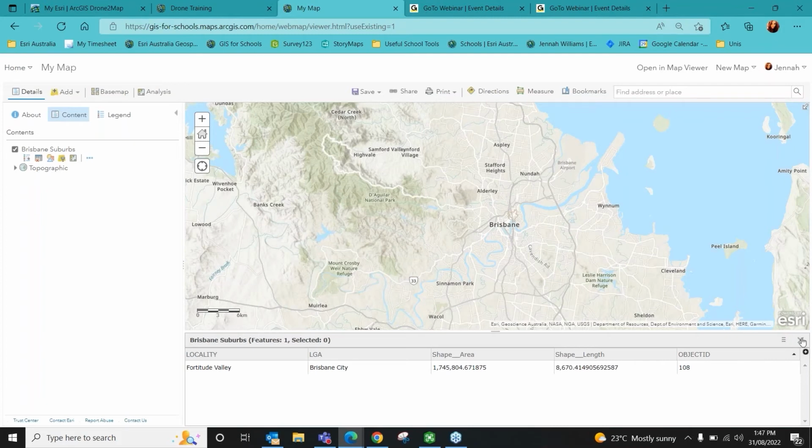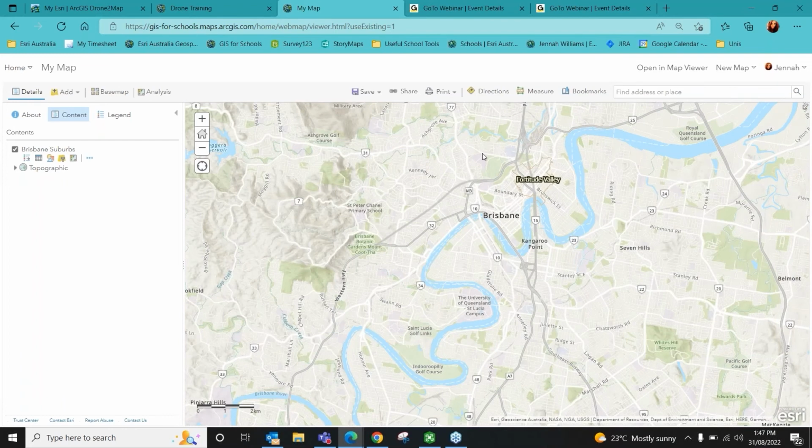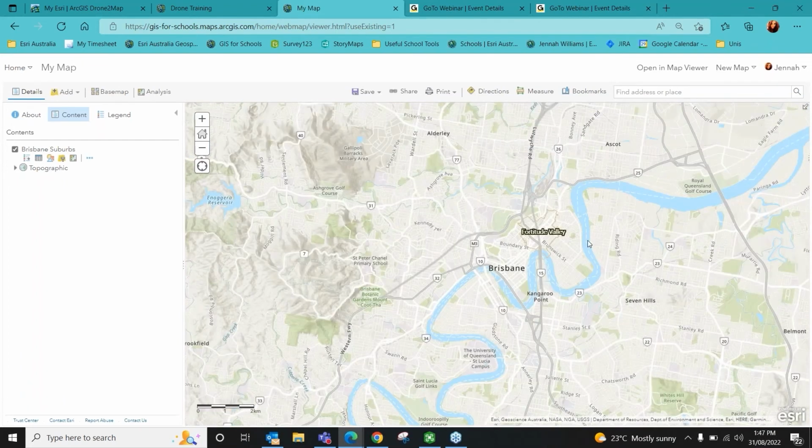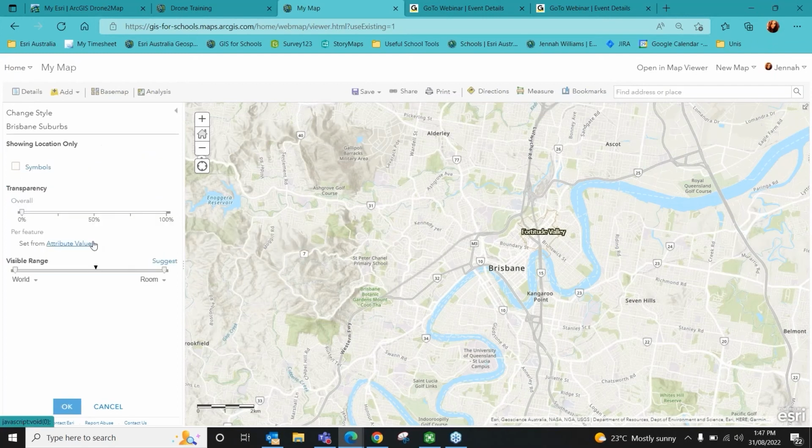If I close that table now, you can see that the Fortitude Valley outline is the only thing that is being displayed on the screen. For some of you, that might be enough to create the boundary layer that you want. However, I'm going to take this one step further and change the boundary outline so you can see it a little bit more clearly. For this, I'm going to head back over to my layer and hover over the Change Style icon. Press. The attribute that I want to show for this is the location, so I'm going to leave that as it is. What I am going to do is select the Drawing Style Options button.